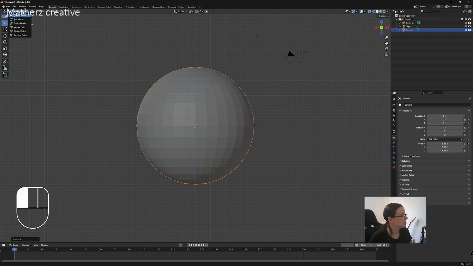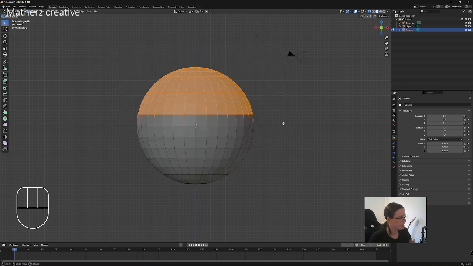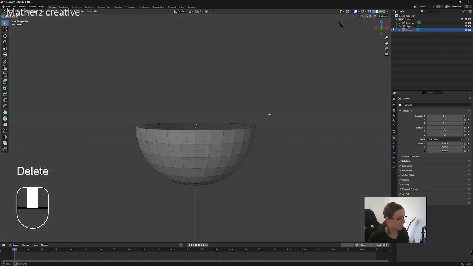The next thing that we're going to do is go to edit mode. We will box select, so just click and drag going across, and we're going to delete these faces right here. Now we have this little bit on top, so we're going to get rid of these ones as well. So just delete the faces right there. We should have something like this.